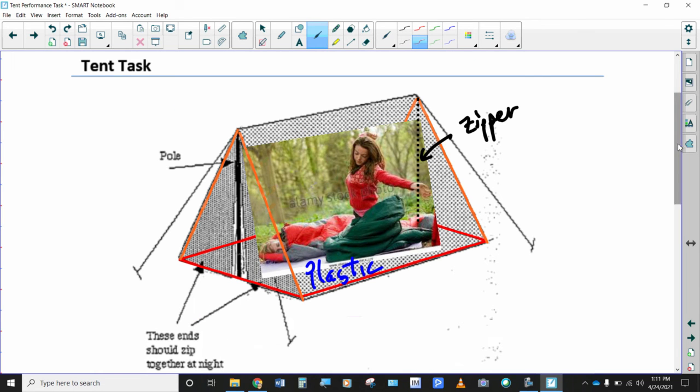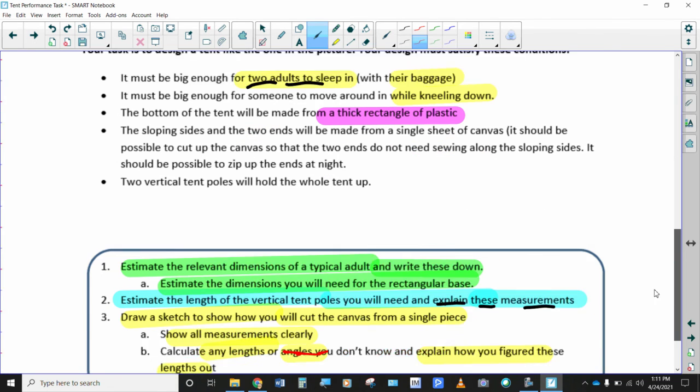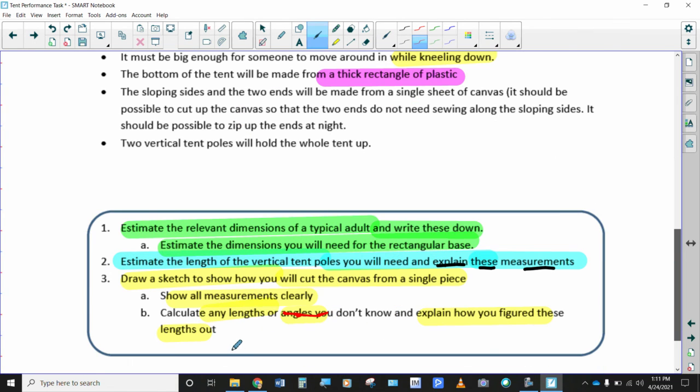Okay, so you'll want to show your work, show the Pythagorean theorem and how you got those measurements, and then your final product will be a three-dimensional model of your tent placed on top of a piece of paper that has your name and has you answering these questions and basically writing down the dimensions for your tent and the work that you show for your Pythagorean theorem.